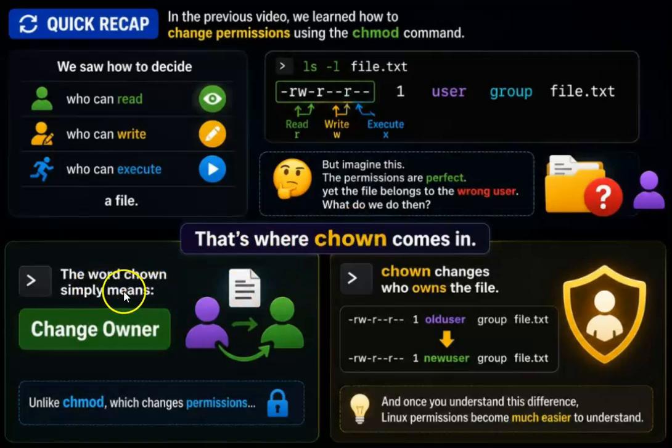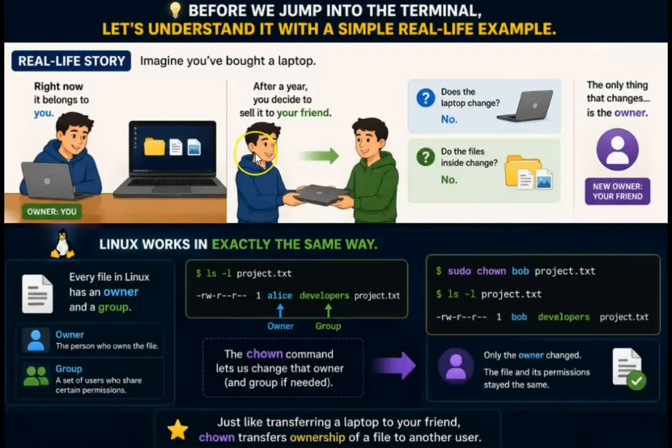This word chown simply means change owner. Unlike chmod, which changes permissions, chown changes who owns the file. And once you understand this difference, Linux permissions become much easier to understand. Before we jump into the terminal, let's understand it with a simple real-life example. With this story, you will start to see how Linux works in exactly the same way.